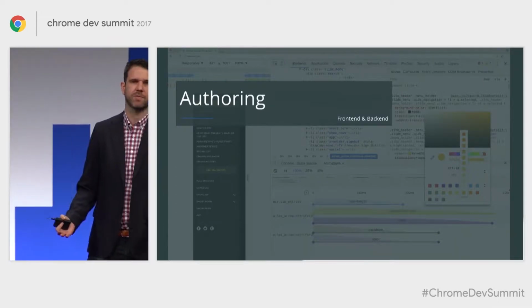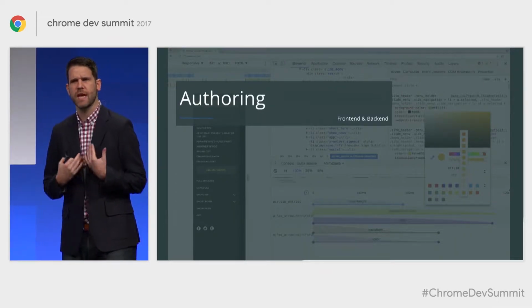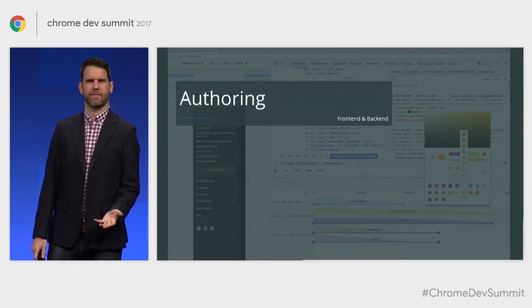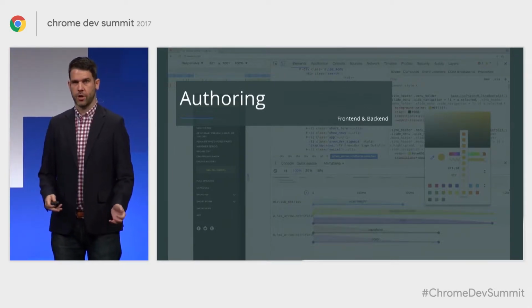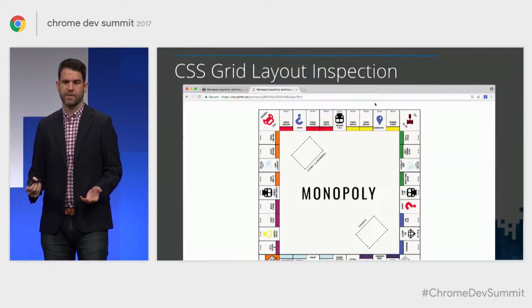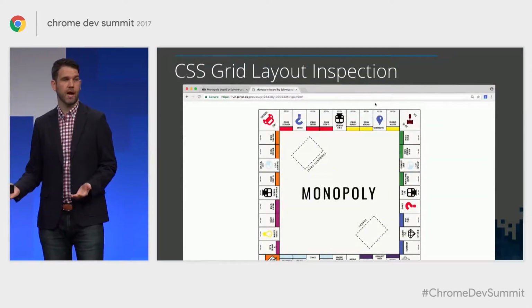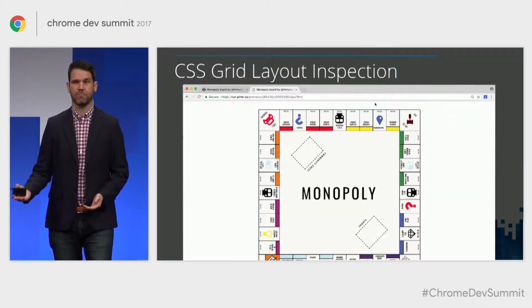When we talk about authoring, I'm talking about the experience of us as developers handcrafting that user interface and delivering that awesome user experience for our users. And so there's a lot of things going on here. And the first thing I want to call out is grid layout is implemented across browsers.